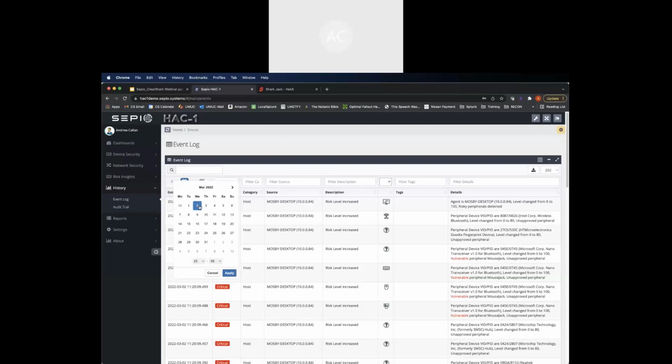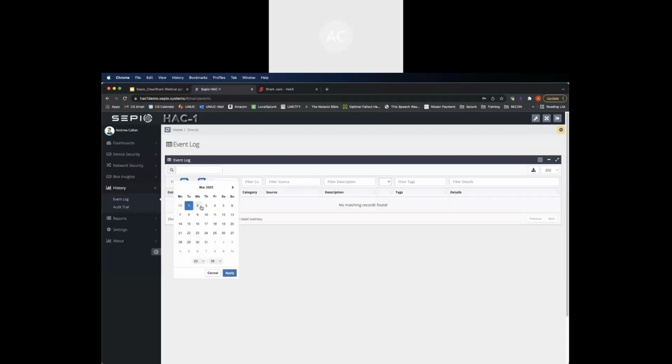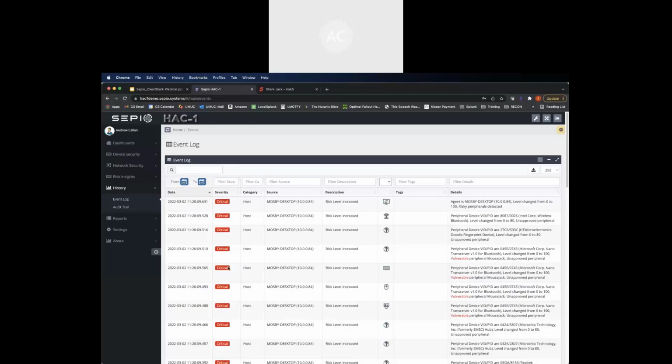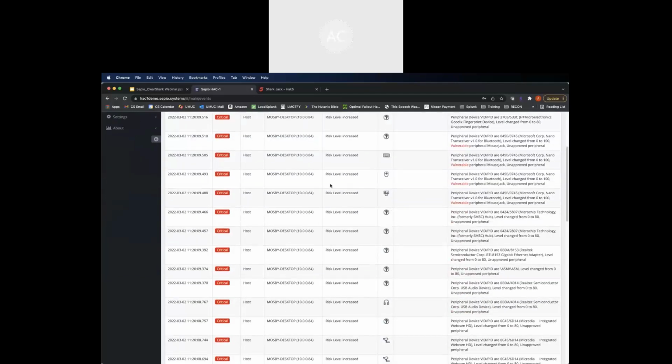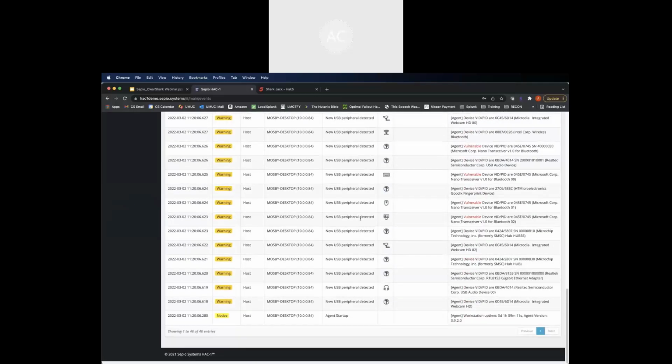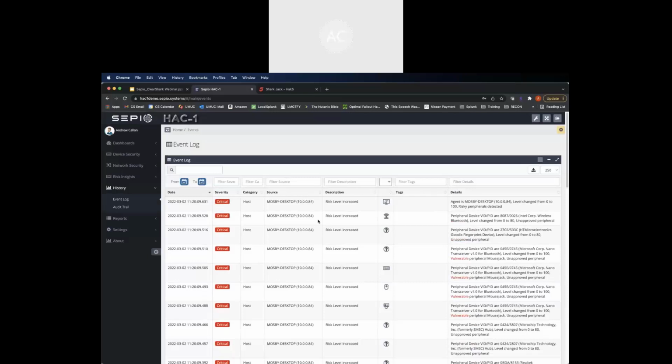So if we look at devices that have been connected within the last day, we can see all of these fall on today. So if we were looking for weekly reports to be sent out to C-level execs, we could filter down on the risk level. We could filter down on details of events that Sepio has seen and have this sent out to the appropriate people.